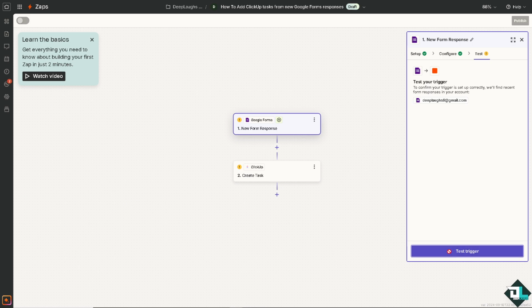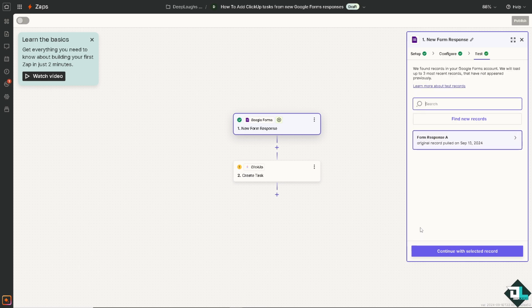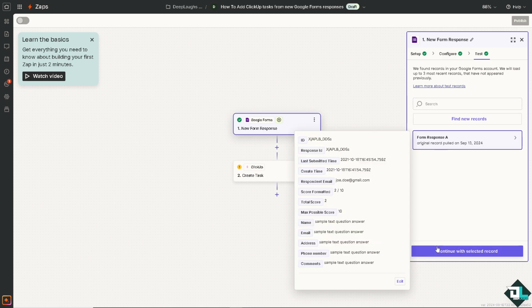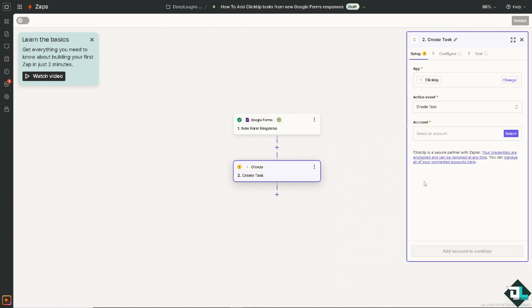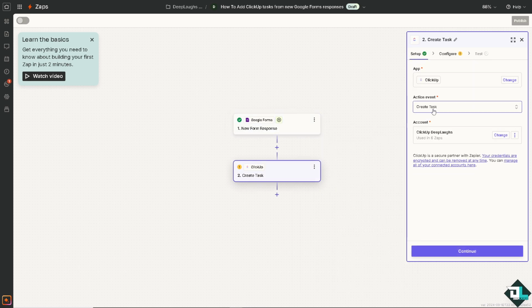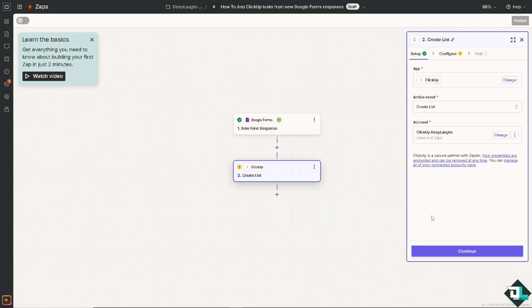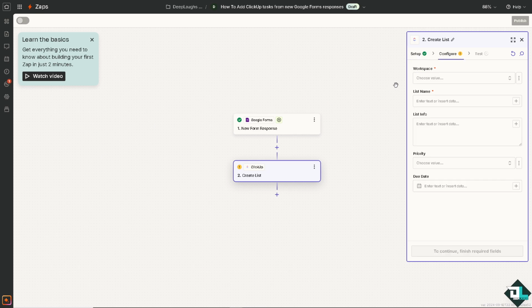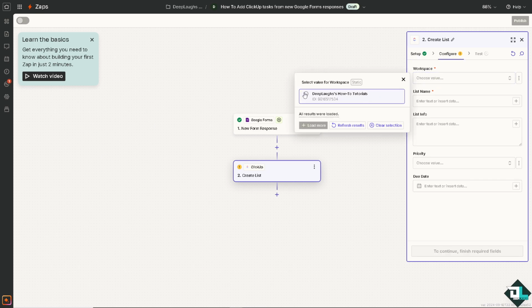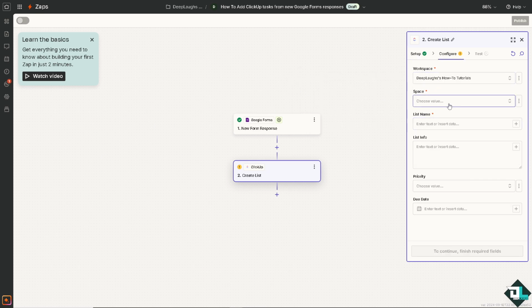Now, from now on, every time someone submits a response via the Google form, a new task will automatically be created in ClickUp, right? Just click on continue with the selected, and now on ClickUp, for example, it creates a new list right here. Just click on continue, choose the workspace, and that's going to be Deep Labs how-to tutorials.